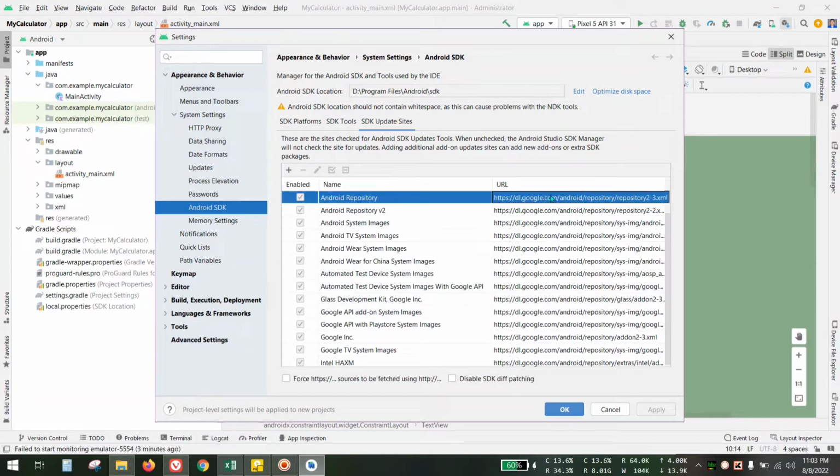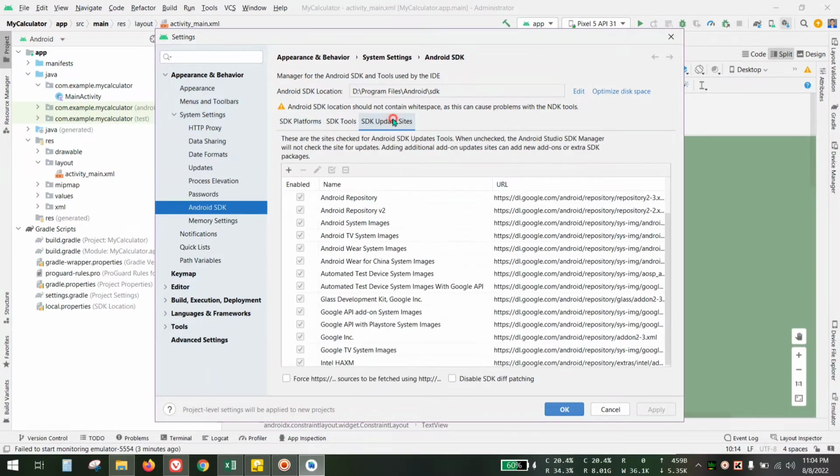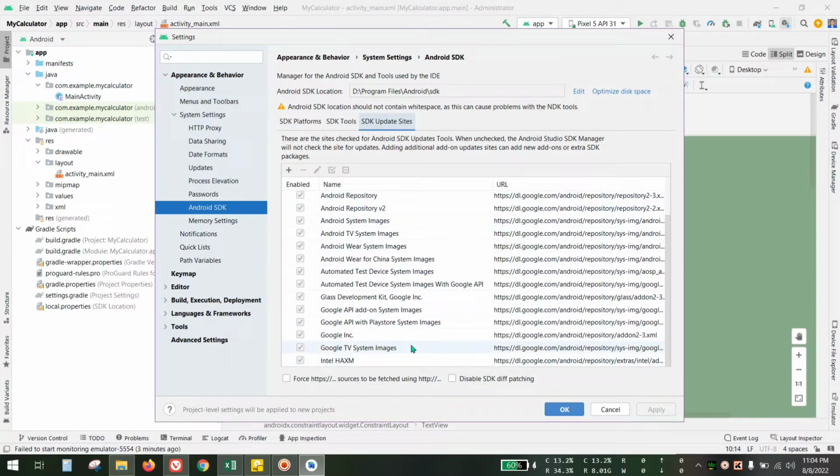You can update this link. Otherwise, it is not necessary. I just have shown you. Otherwise, you do not need to touch anything here. And if you click any of these, then the update for this particular thing will be stopped. It will never take any update automatically.